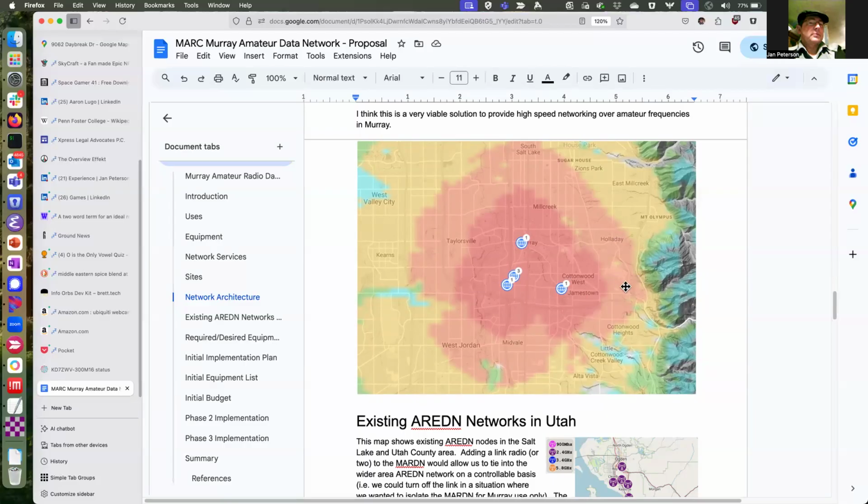So Cottonwood Heights, did you get City Hall? I'm not sure where city hall is there. We would have to do a site survey with that, right? And figure out where we would actually put them.